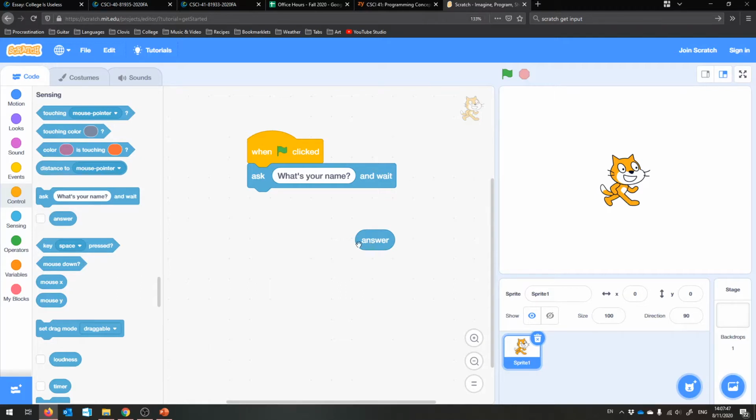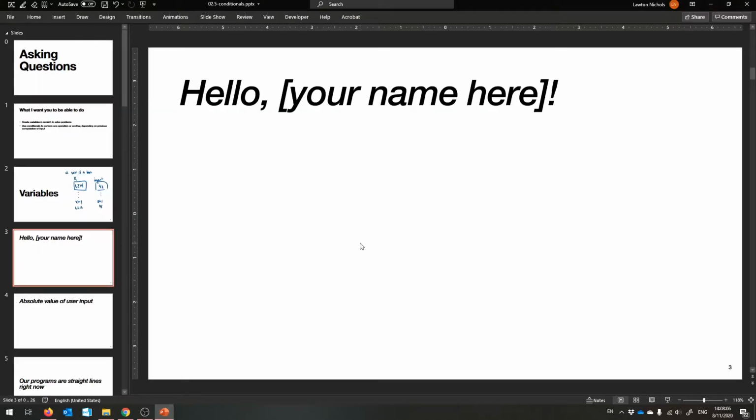Okay? So it's a special one. It's pre-made for you. It is the other half of this ask block. So I can click it. And it's right now set to Lawton. Okay? Notice that it's not a block itself. You have to use it inside of a block. Which is fun.